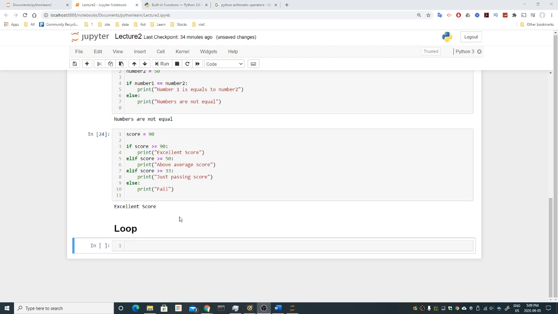In this tutorial, I will cover Python loops, how to do looping in Python by using while statements and for loop statements. So without further delay, let's get started.